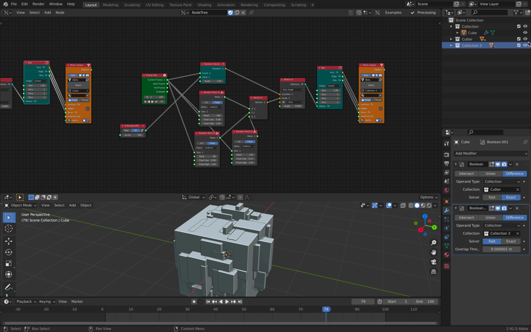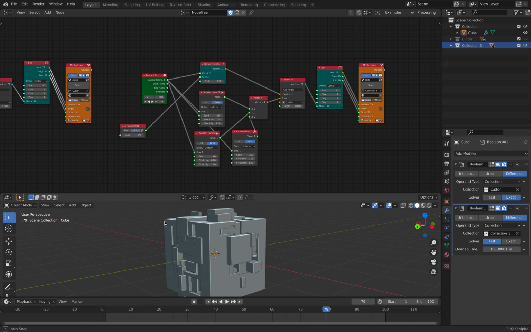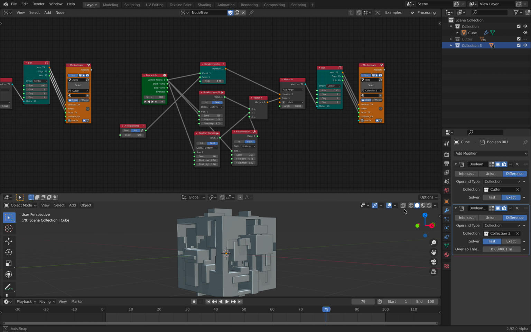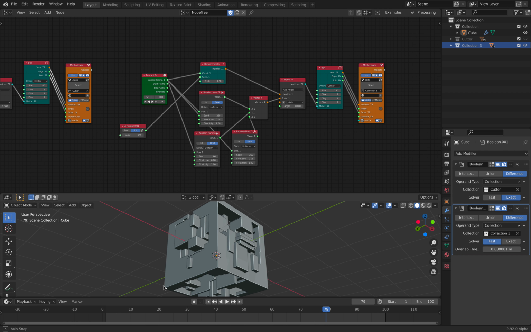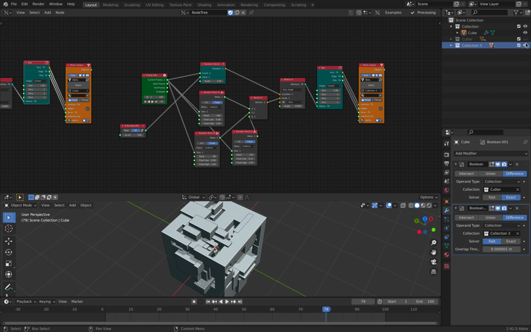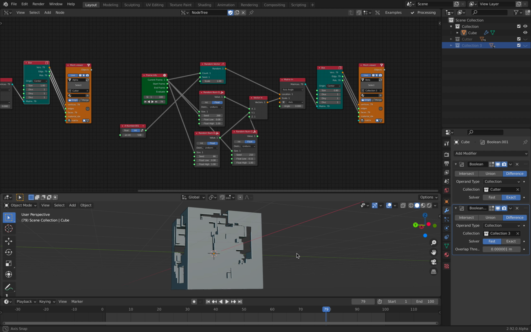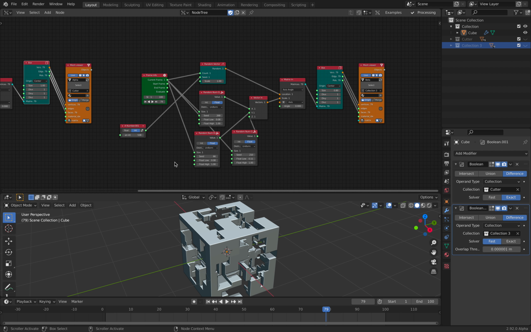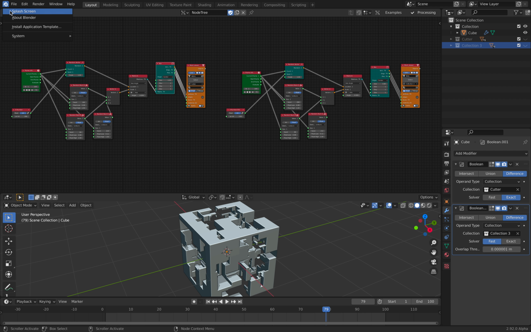And you can actually keep the cutter, as they also can be useful. Maybe just merge them together. I think this is a very interesting example. And yeah, this is another use of Blender 2.92 alpha Boolean collections difference.